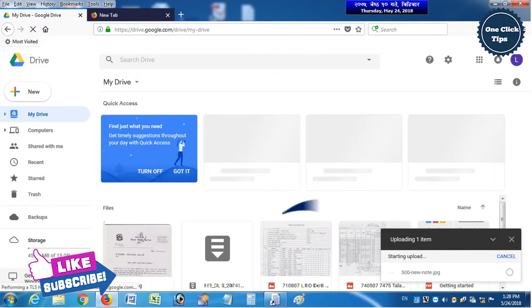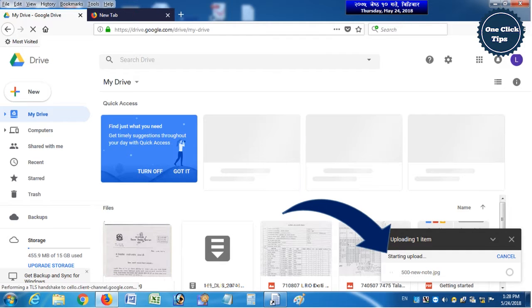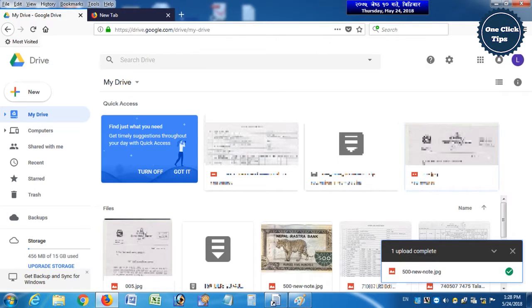Now here you can see the view. Uploading one item. View of starting upload. When the upload is complete, you see the green circle ticked inside like this saying one upload complete. When the upload is complete, the file is seen inside Drive like this. And this way, hope you learned how to upload any file, folder, or documents inside Drive and use them for future.